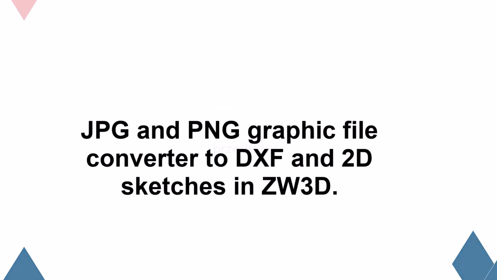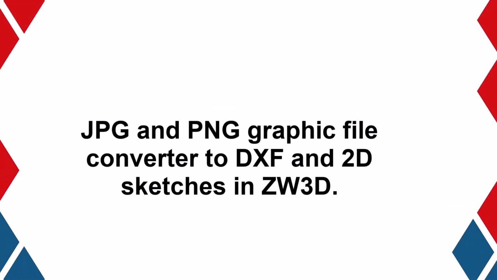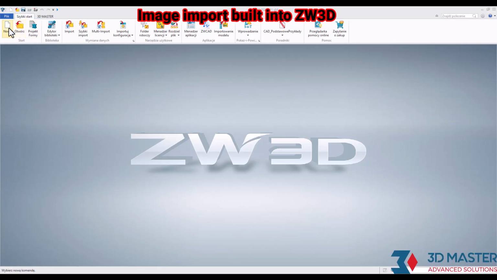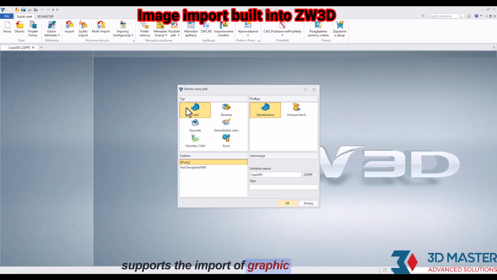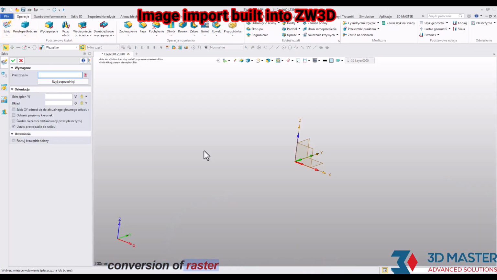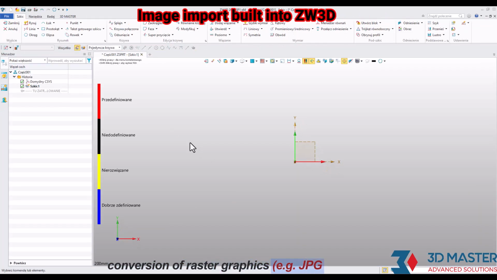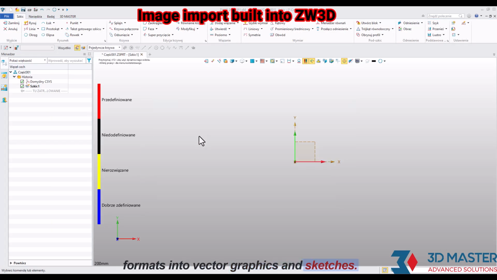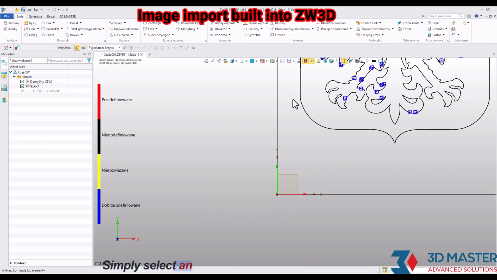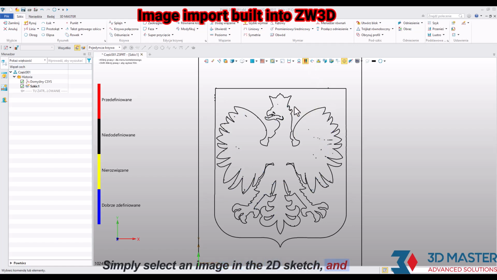JPG and PNG graphic file converter to DXF and 2D sketches in ZW3D. The basic functionality of the ZW3D program supports the import of graphic files and the conversion of raster graphics, e.g., JPG or PNG formats, into vector graphics and sketches. Simply select an image in the 2D sketch, and it will appear as lines, arcs, and splines.